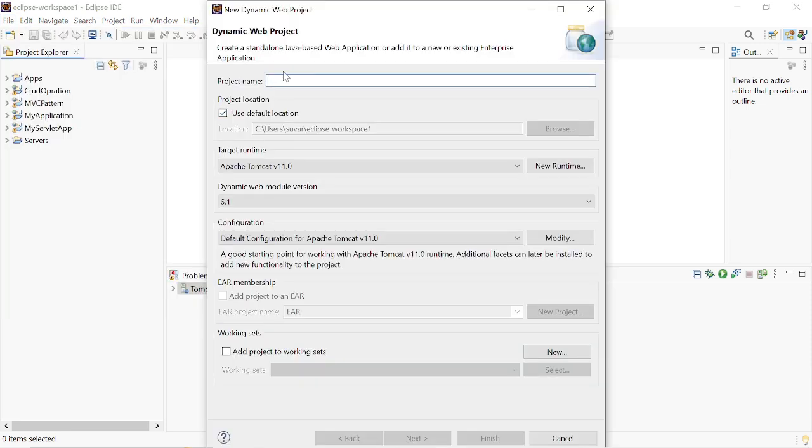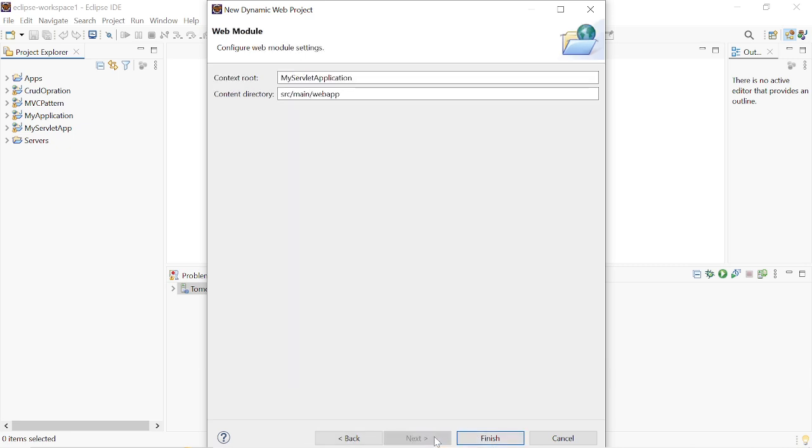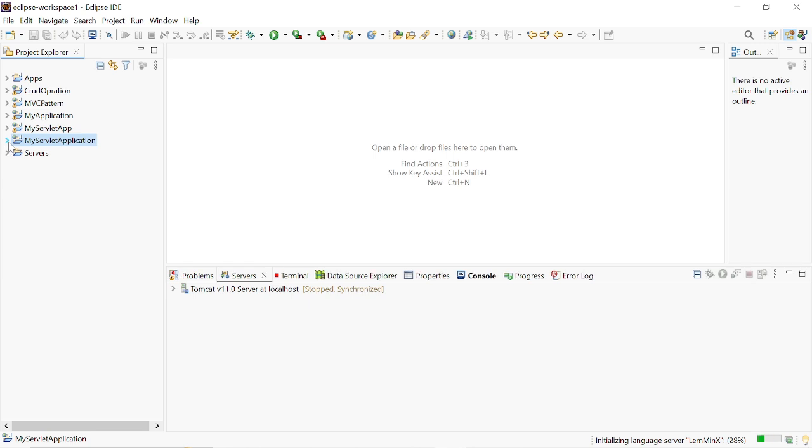Firstly, give the name of the project. I write here my servlet application. Then from here, for target runtime, select Apache Tomcat, and then next, and then finish. Okay, so here our my servlet application project, a dynamic web project, is created.